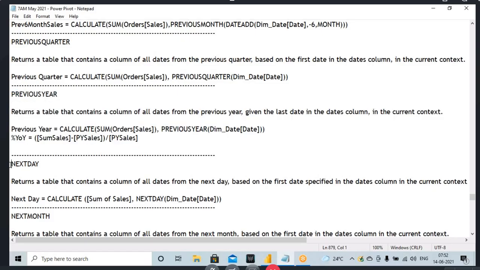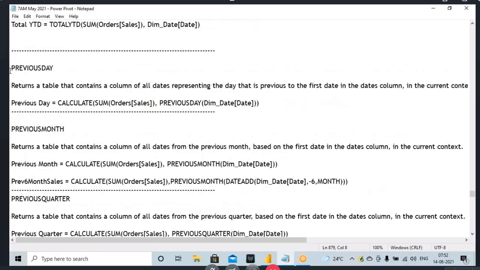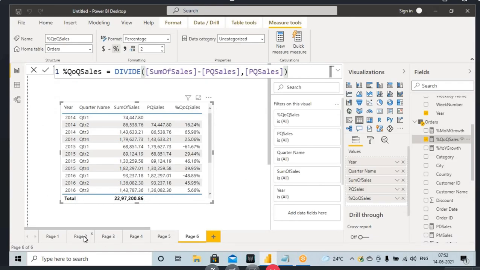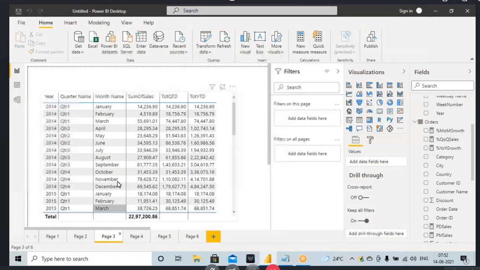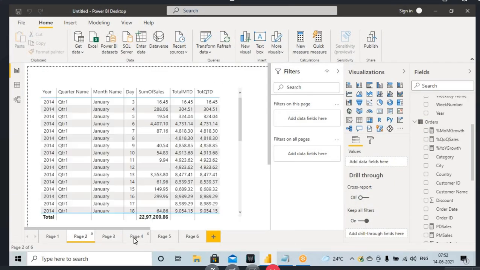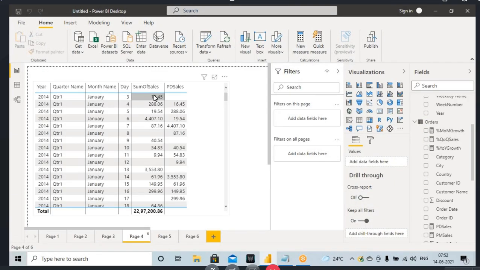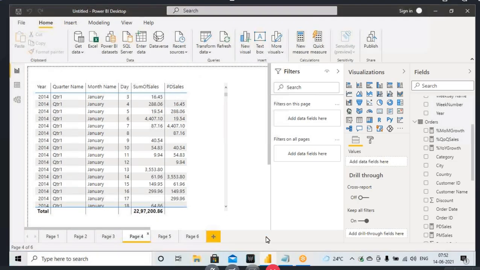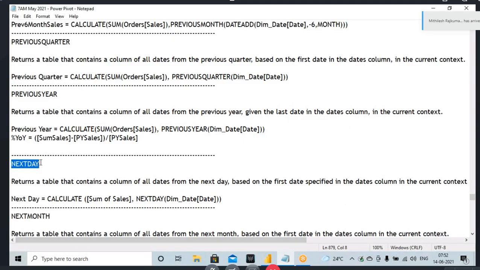So next one is next day. You have previous day, right? Opposite to previous day is next day. Whenever I want to compare current day sales with next day sales, look at this. I have day wise sales here. I want to compare current day sales with next day sales. So when you want to do that, you have a next day function. The next day function will give the next day sales.